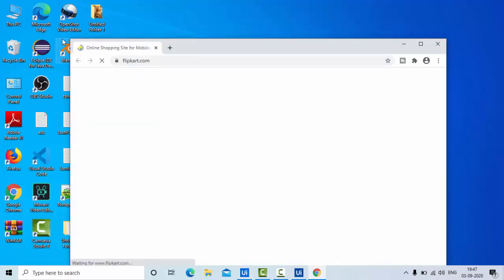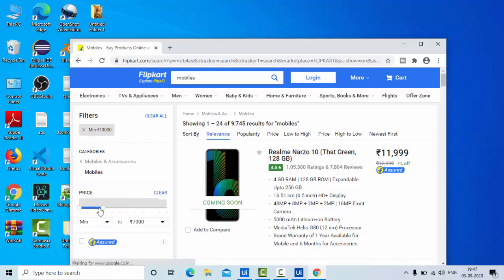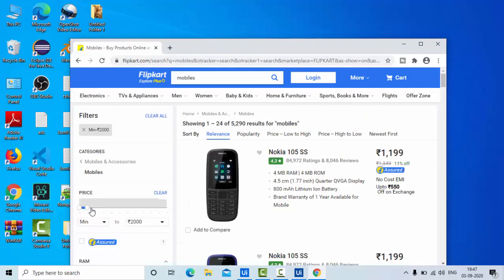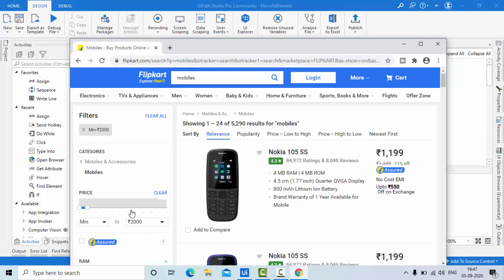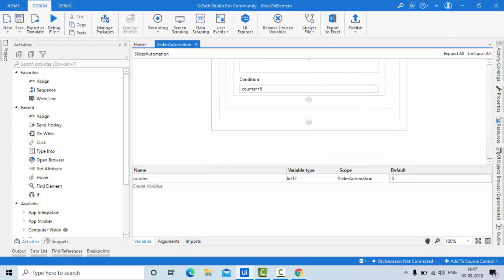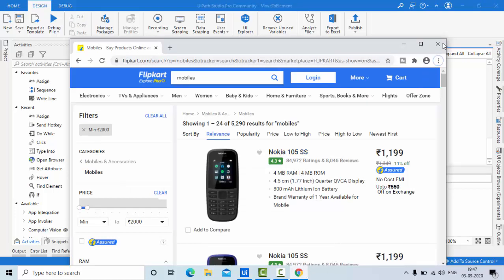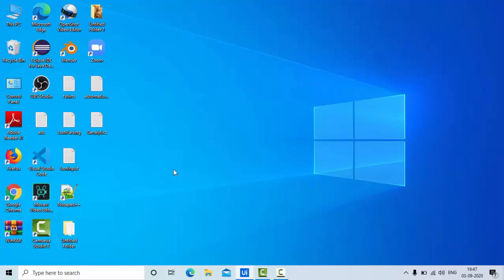Now you can see the browser started loading. It is going to the mobiles. Yes, searched. Now you could see the values keep changing, right? So your slider functionality is working. You got it right. Each value, each price is getting displayed. Okay, so instead of 5, let me keep it at 3, and let me execute that and see if my slider is working properly or not.